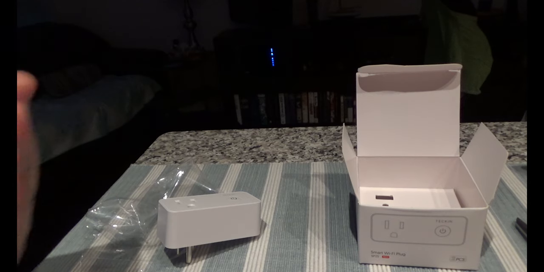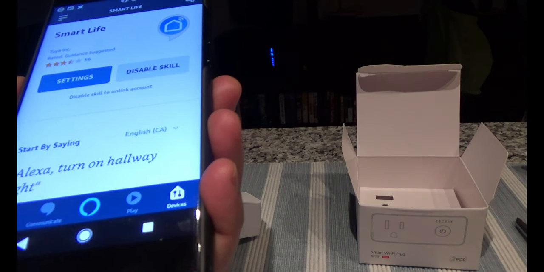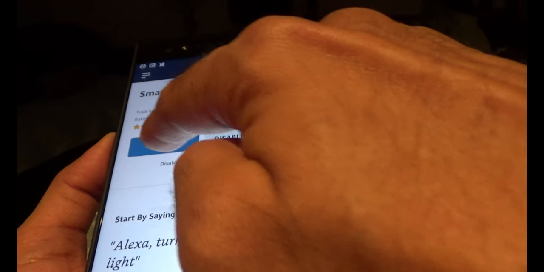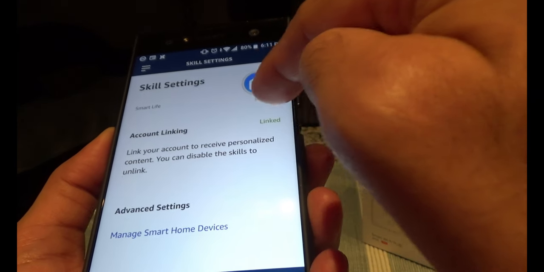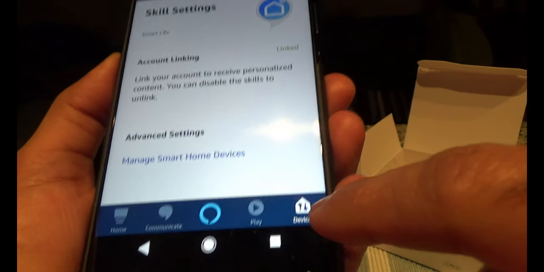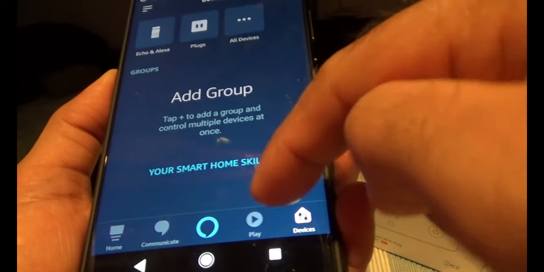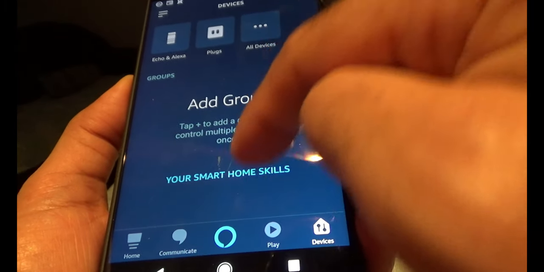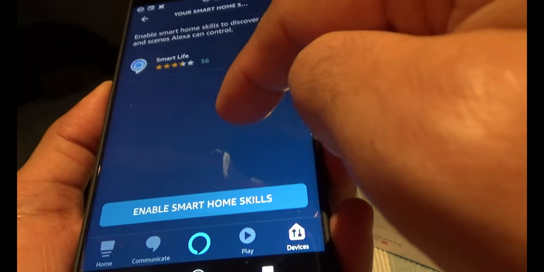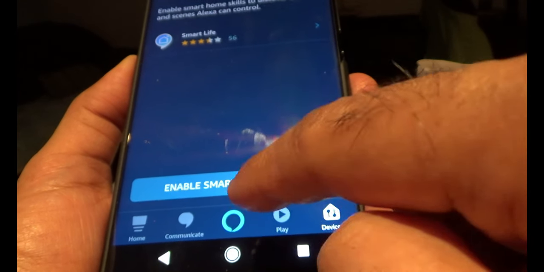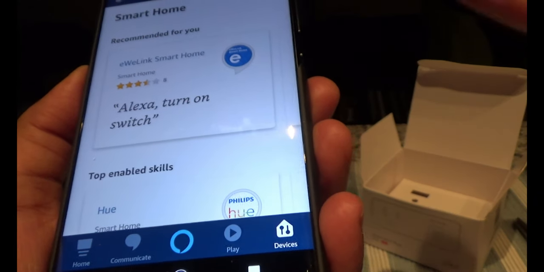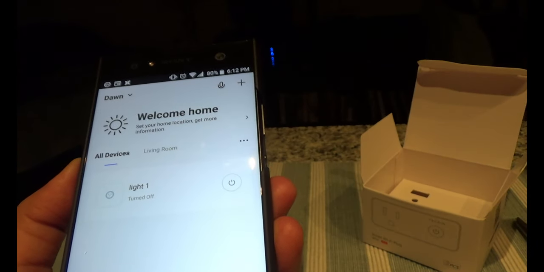Hello everyone. So it took me a while to figure out how to connect Alexa to the smart Wi-Fi plug. Once you are on the Smart Life app, go to settings, and then you'll see that after linking the accounts, it will show link, and then manage smart home devices. If you click on there and press smart home skills, then here you'll see an option which is enable smart home skills. You have to hit on that, which I already did before, and that will enable the smart home skills.